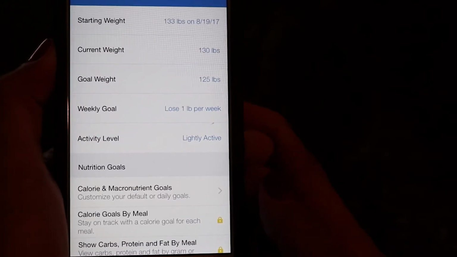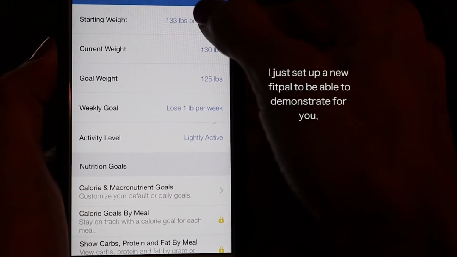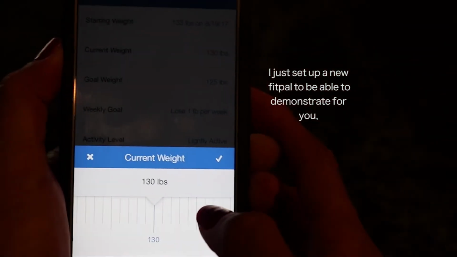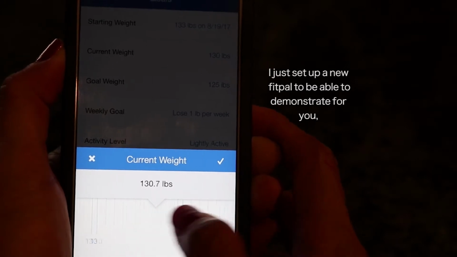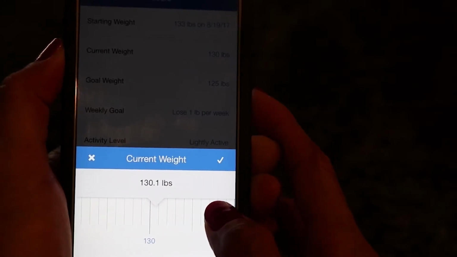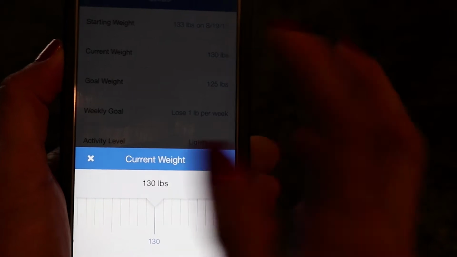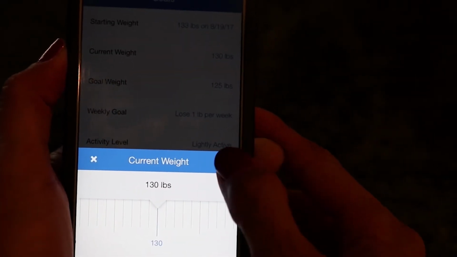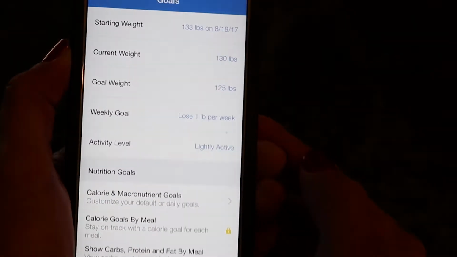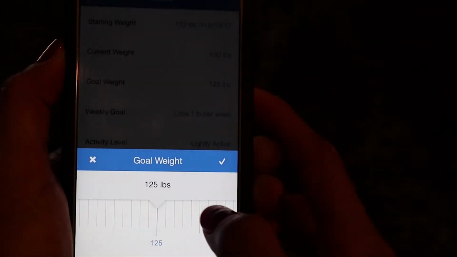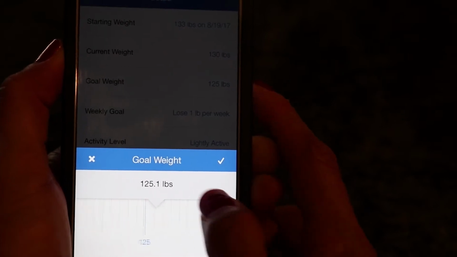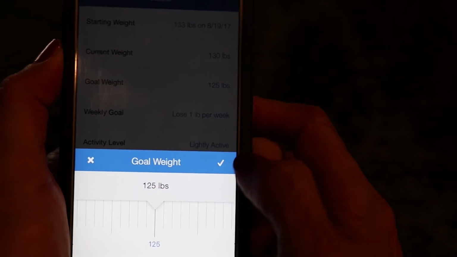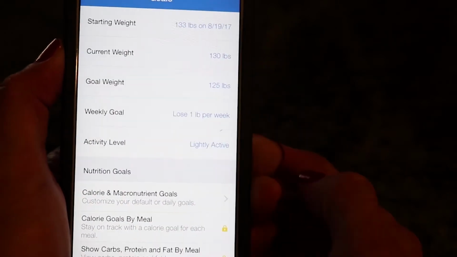Now here you can change things, like for instance, my starting weight was 133, my current weight is 130. It actually went down from 133. I just set this up on the 20th, or wait, the 19th. So I did drop some weight, so now I'm at 130, yay! So you can change your goal weight, you can put it whatever you want, you just change it by the dial, you can move it backwards and forwards. Mine's still 125, but we'll see if that changes once I get there.